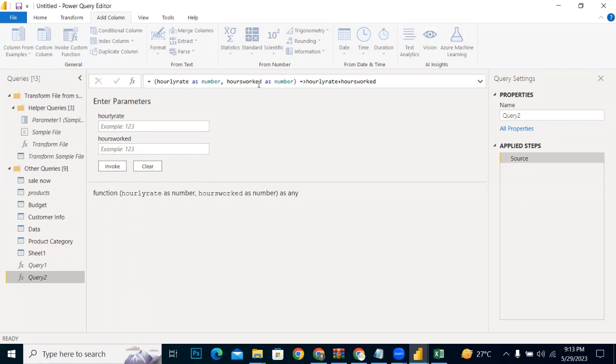Because what I want to do to it is a calculation. I want to add the both of them together. And to add the both of them together, they have to be numbers.